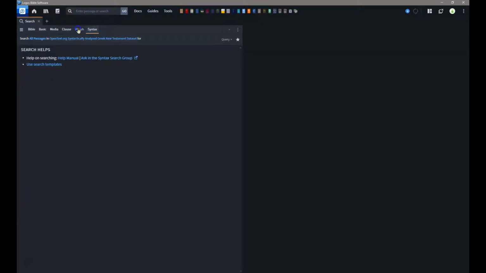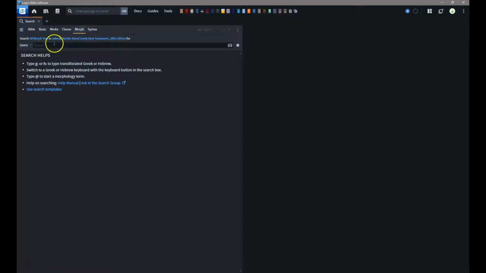Syntax, again, is kind of complicated, but what you want is morph search because you're looking for specific morphological data. You're looking for verbal mood or voice or noun case, something like that. So we're going to keep this at all morph text.